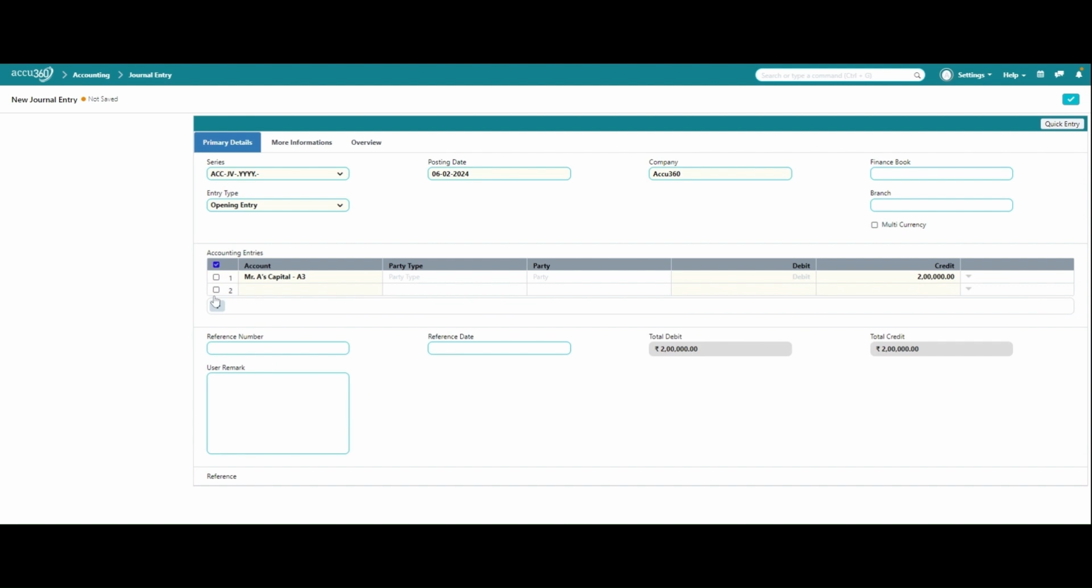Now we will add another column. Here we will add Mr. B's capital and in the debit amount we will write it 0 and here we will write 2 lakh again.